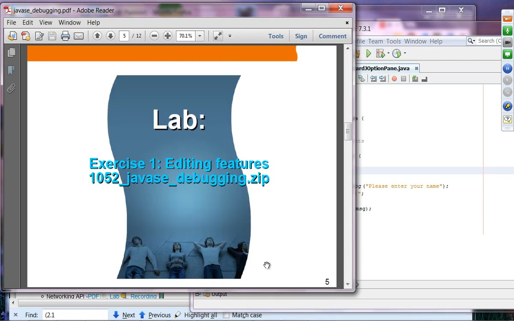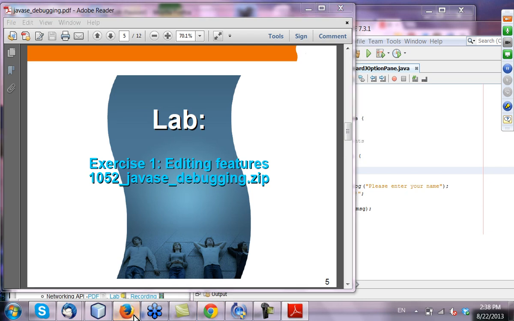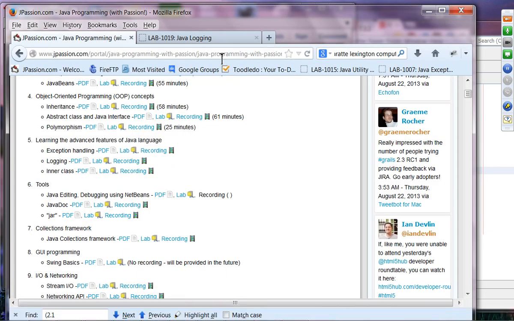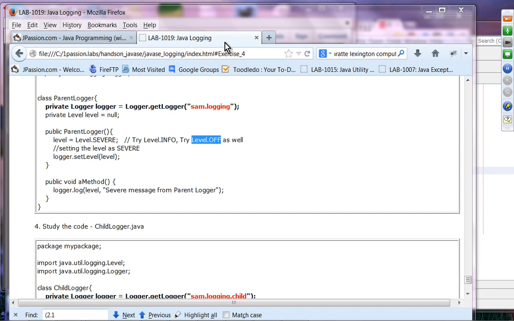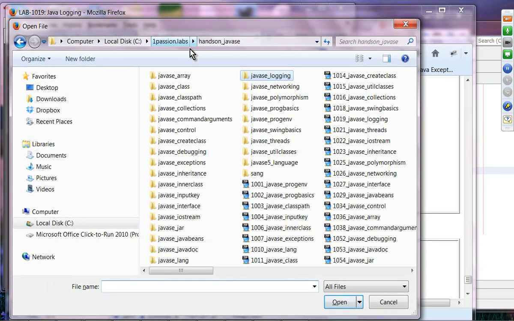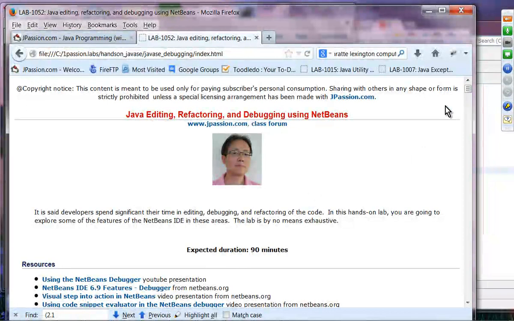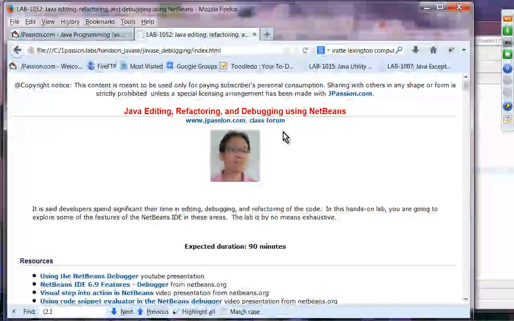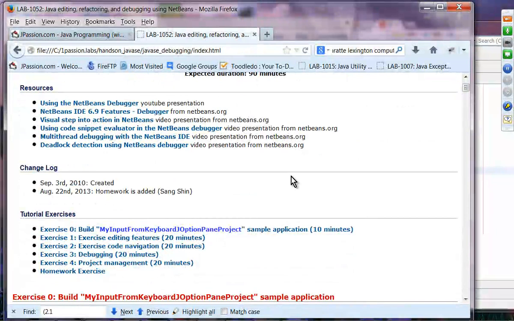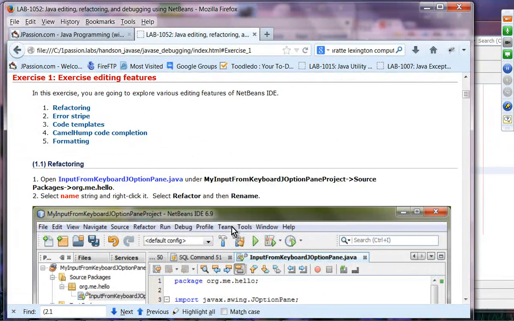Something we're going to actually play around with. So exercise 1 is a hands-on lab, so that you guys can play around with these features. Open the Java debugging documentation. This documentation and lab captures only a very small set of what you can do with an IDE, in this case NetBeans. I strongly recommend you guys play around with this one. Exercise 1 is just playing around with the editing features.